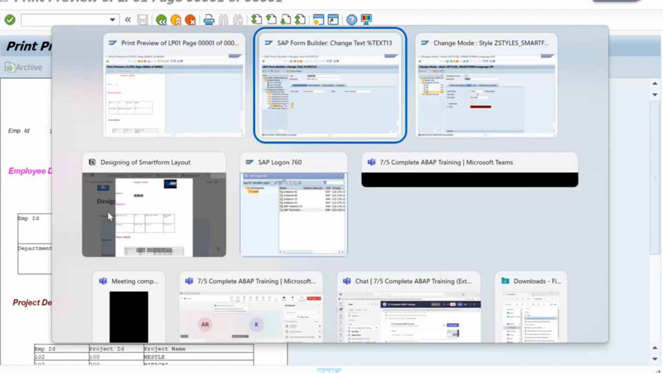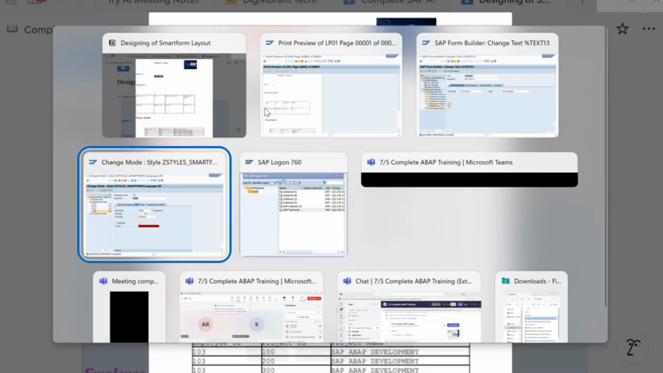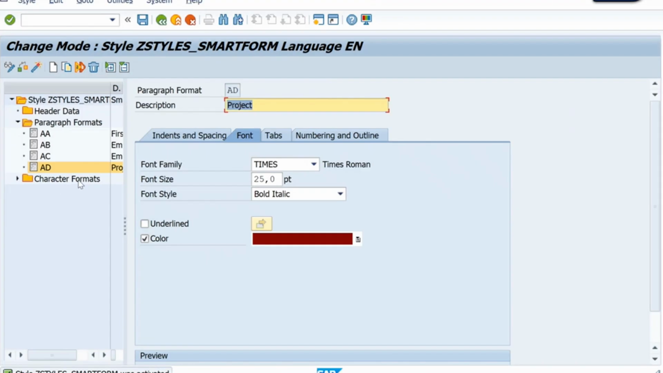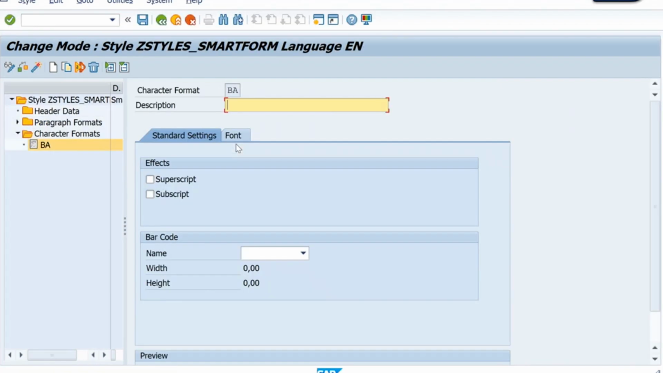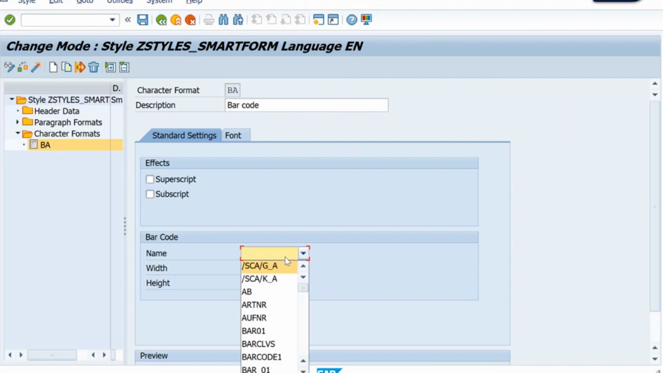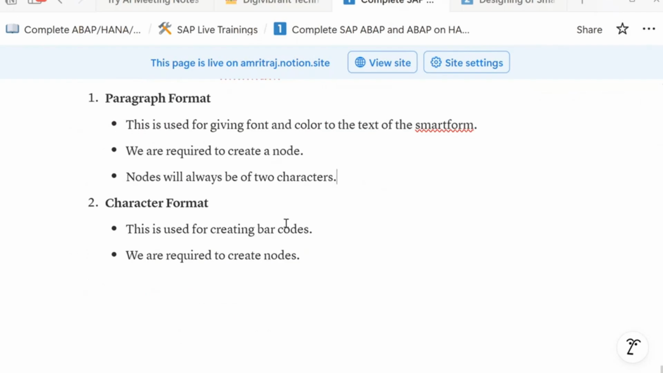Next thing we need to do is barcode, correct? So as I said, for barcode, we are going to use the character formats. So here now you go and create one node. Let's say I'm naming it BA barcode. You can select here. Now, if you see this area, automatically, it is going to display all the barcodes that is available here in the system. So first you need to create a barcode. Then you will be creating node here.